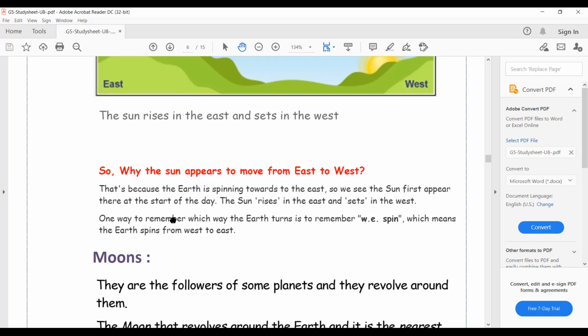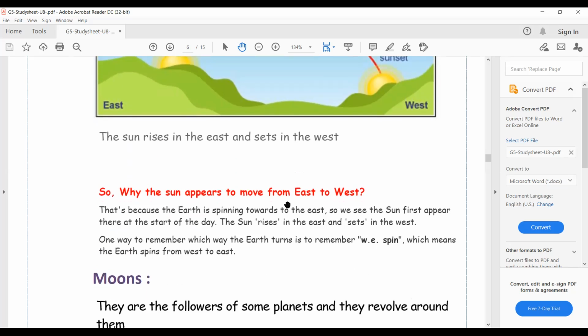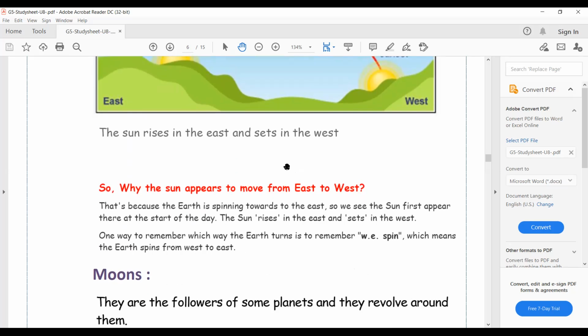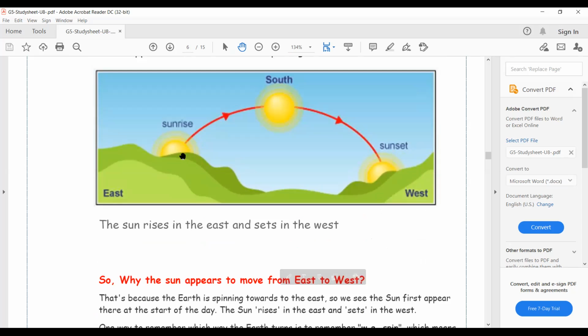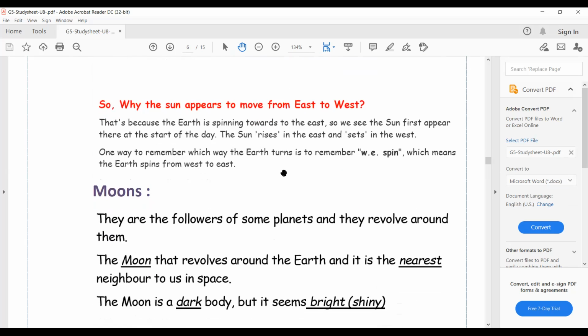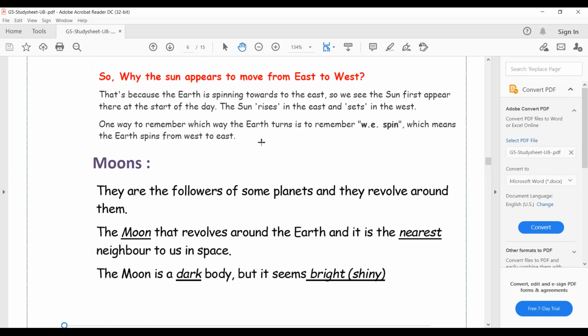One way to remember which way the Earth turns is to remember "we spin", which means the Earth spins from the west to the east. So the Earth spins from the west to the east, and we imagine the sun moves from the east to the west. Let's discuss this part in the simulation program.